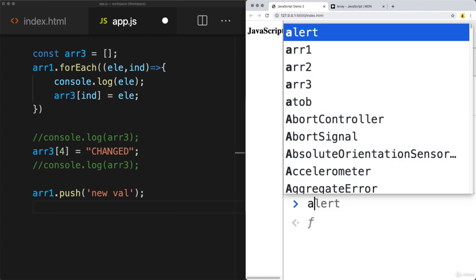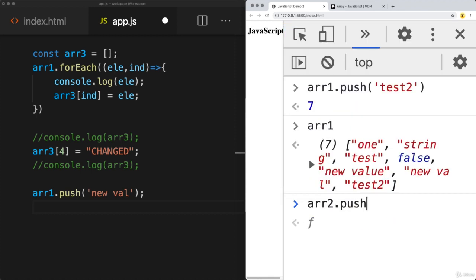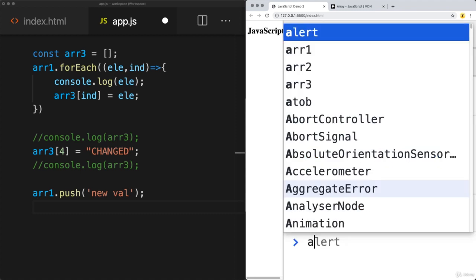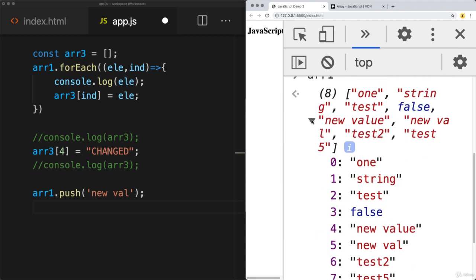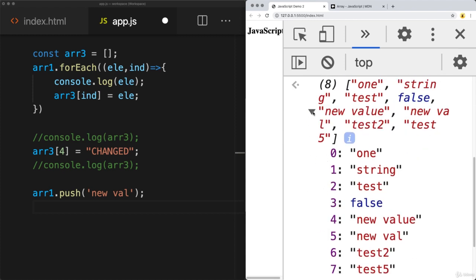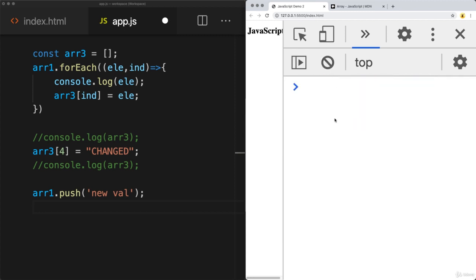There's also, if we do array2 and push, I'll just call it test5, now there's 8 items in the array. And if we list out array1, because array1 and array2 are still going to be referencing the same array, that's why we're able to push into one, push into the other, and they're both going to get the same value being added into them.